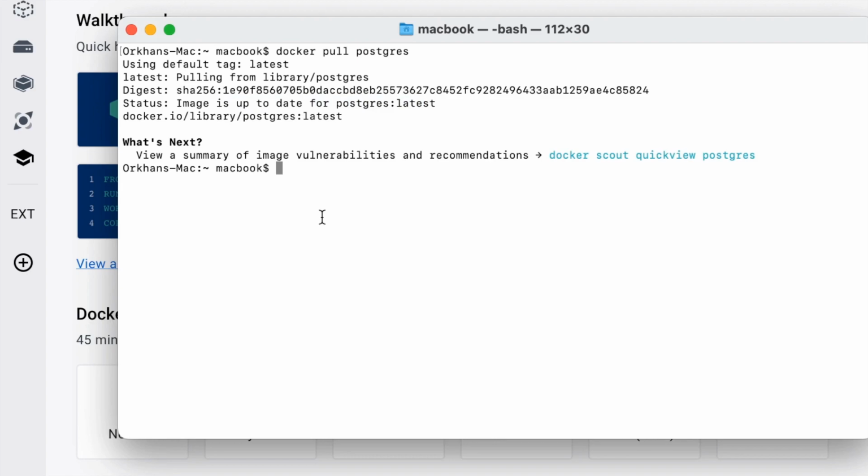The next step is to run a Postgres container. Once the image is downloaded, you can create and run a Postgres container using this command. This is the command. Here you can replace this name with whichever name you want to use, and also this password. It's my name, Postgres name, and my password. You can replace it with your desired password.